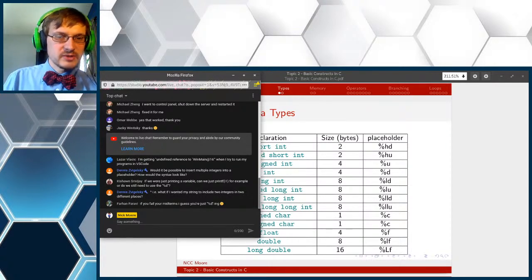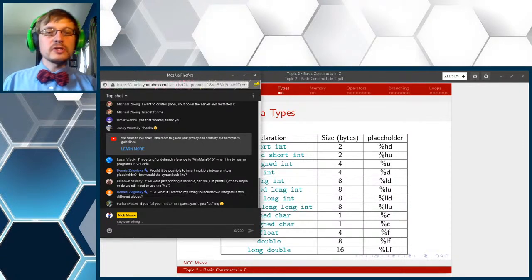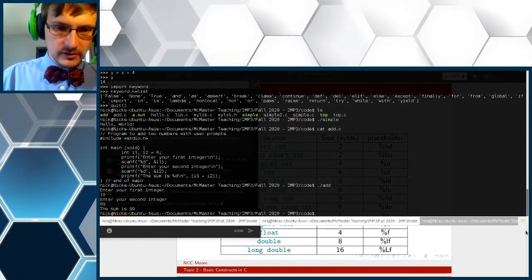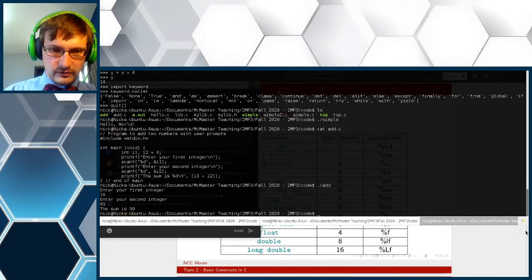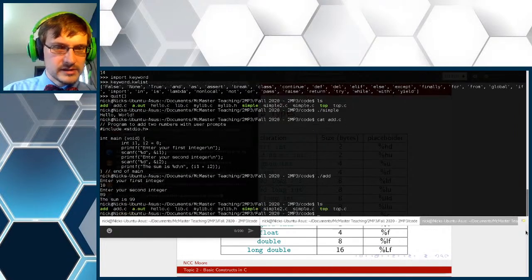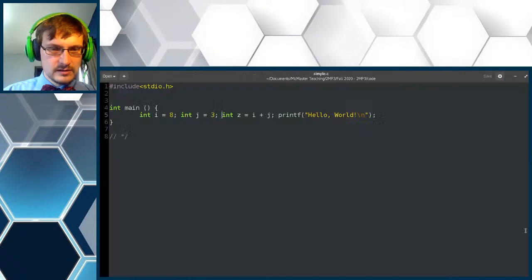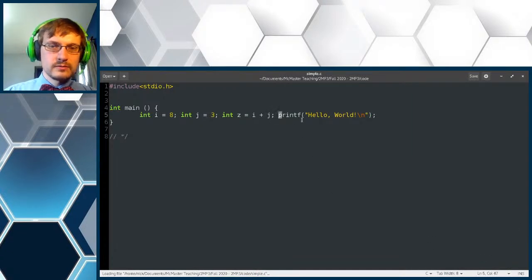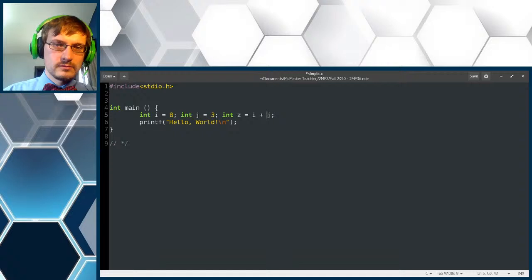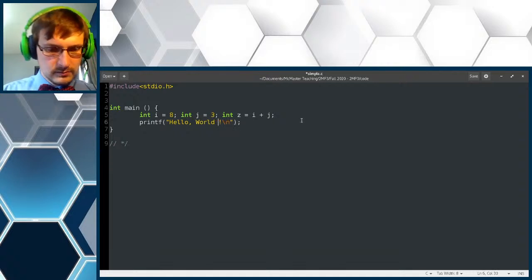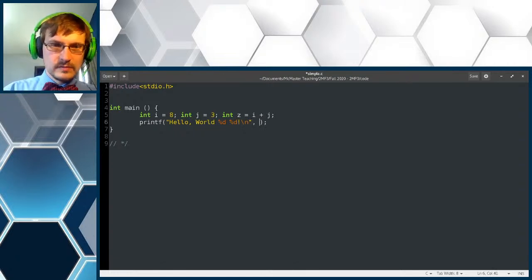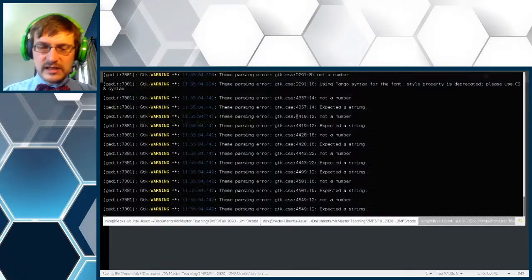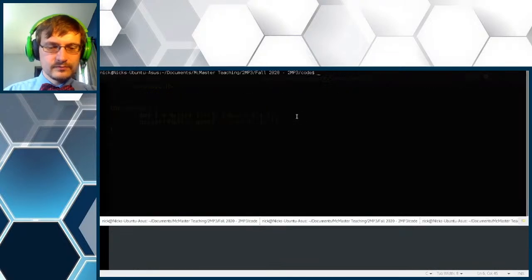Would it be possible to insert multiple integers into a placeholder? You would use multiple placeholders. So let me do that for you in code. Open simple.c. There we go. So there and there. Let's say I would like to do i and j. I believe it's in separate arguments that you do that.